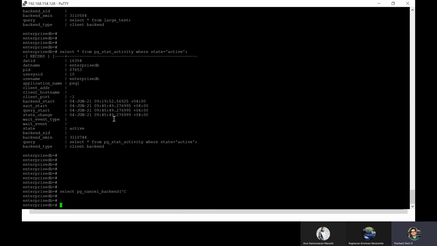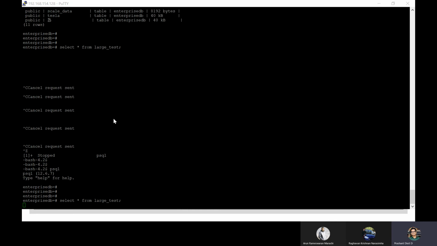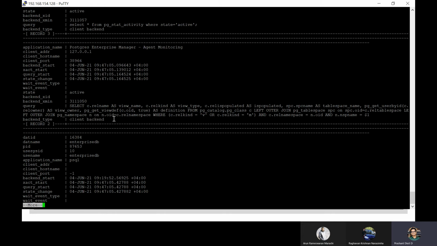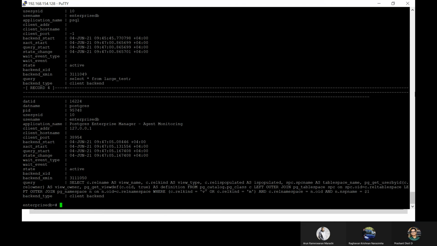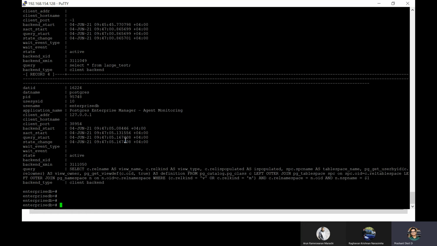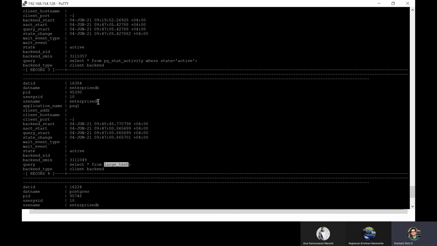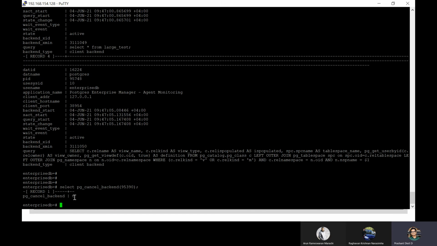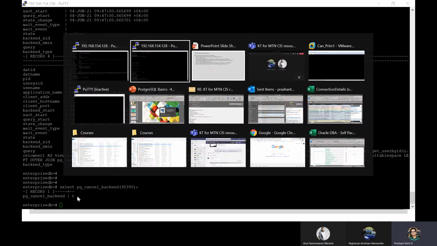Before that, let's re-execute this query. Okay, it started running. Let's see what's going on here in Postgres. Yes, okay, this is that query. So let's do a kill. Select pg_cancel_backend and then pass the process ID. Let's see what the process ID of this one is. The process ID is this. Let's pass it here and press enter. T means true, the pg_cancel_backend request successfully completed.